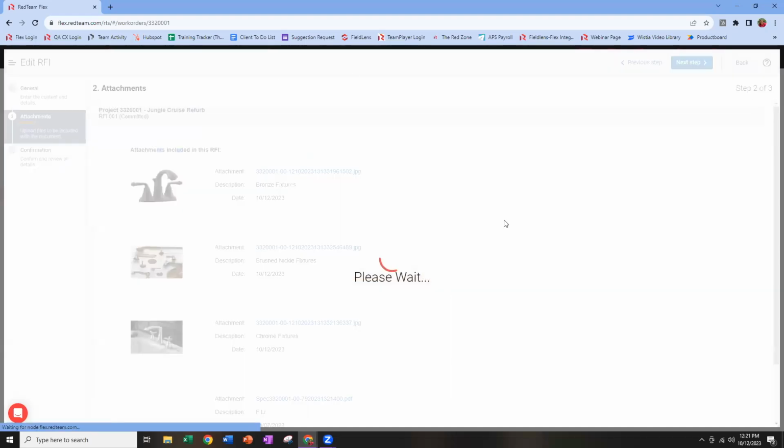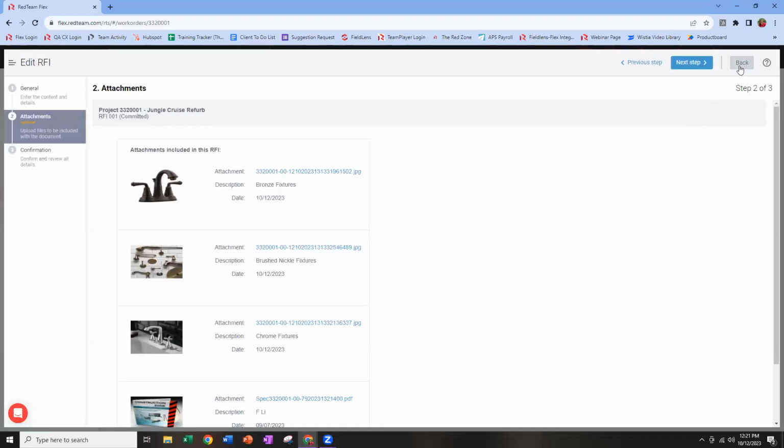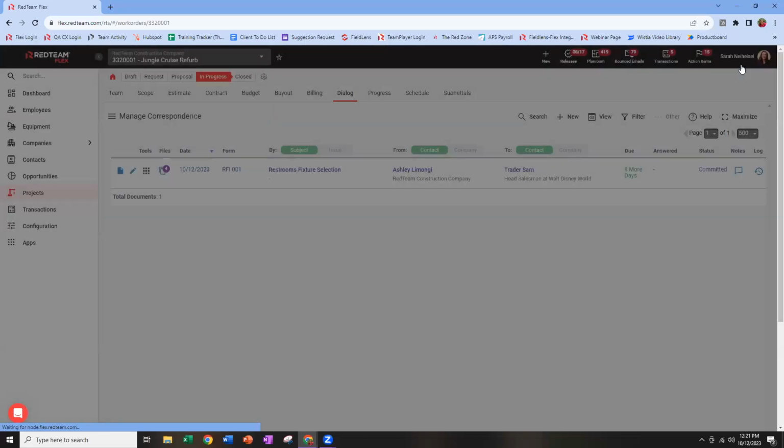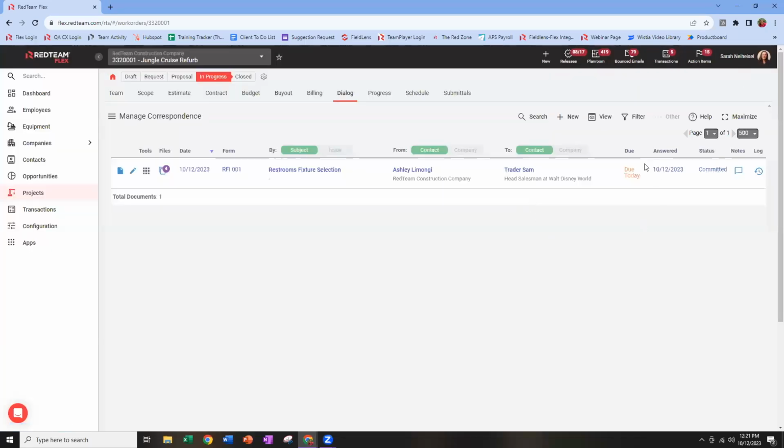Once we've moved past this step, we can go ahead and close out the screen because we've saved that answer. And then this page is going to refresh, and you can see that it was answered today. It's going to update the due date to just say due today because that's when the answer came in. So from there, like I said, if Sam had answered on his own, I would get that notification, and I could come in here to the dialog tab and simply hit the document to view the answer.